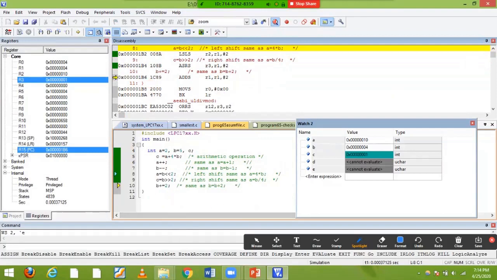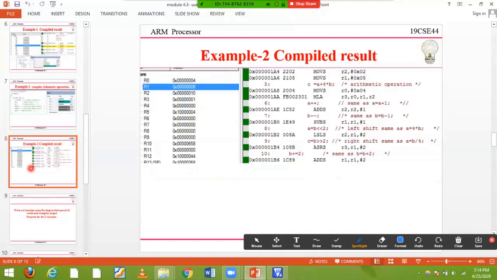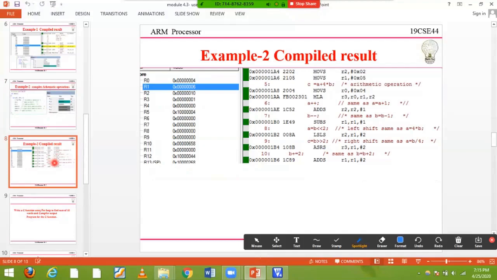Okay, so this is the case I'm taking for the second example. Next, you can try the programs. This is what I'm explaining, the assembly language I'm getting for this.